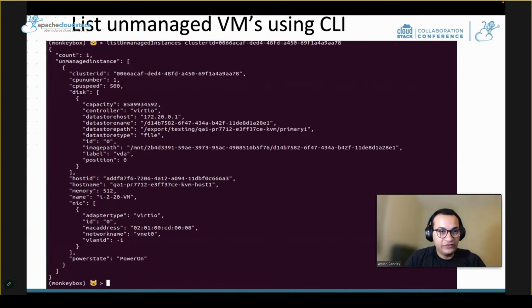If you see this screenshot, we can see the count and we can see the details about the unmanaged instance, like the cluster ID, CPU number, CPU speed. These come as a part of service offering. Then for disk and NIC, an array of hash maps is returned where we can see different attributes like capacity, controller ID, label, and for NIC, VLAN ID, MAC address, and adapter type.